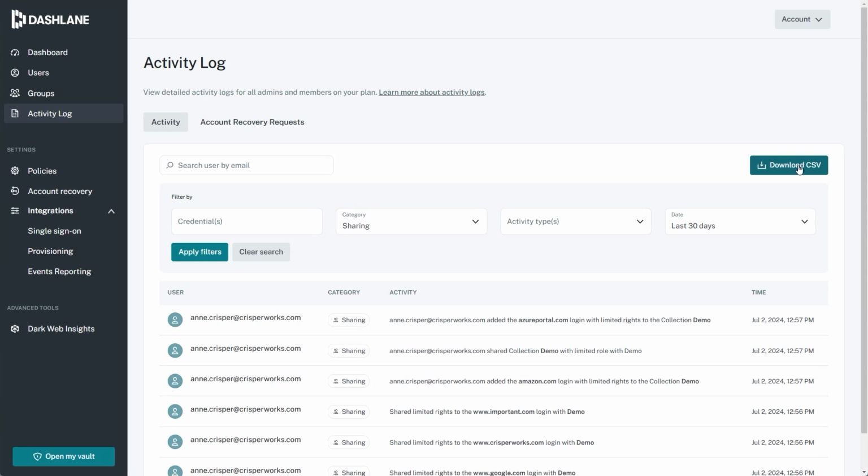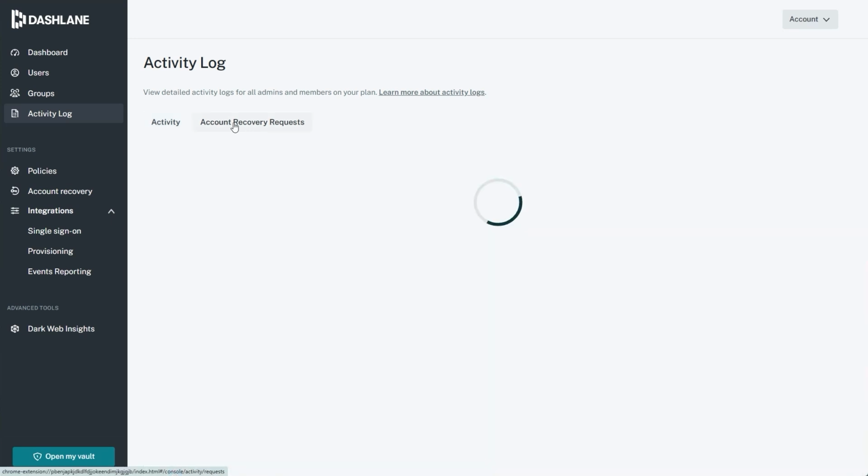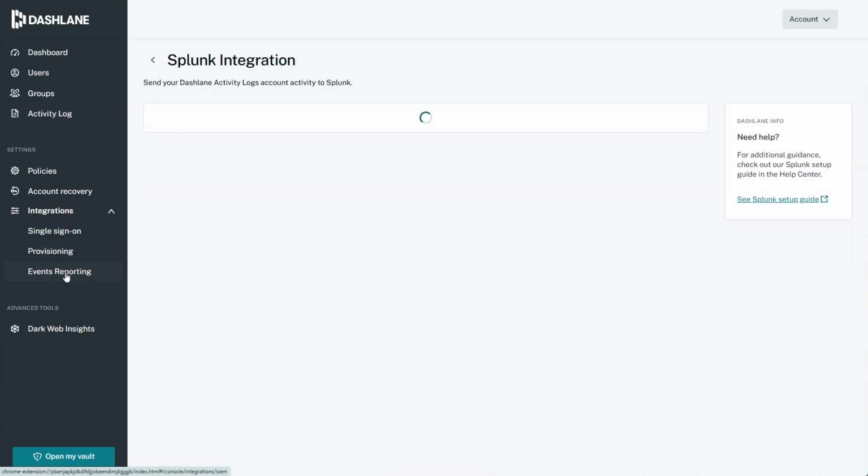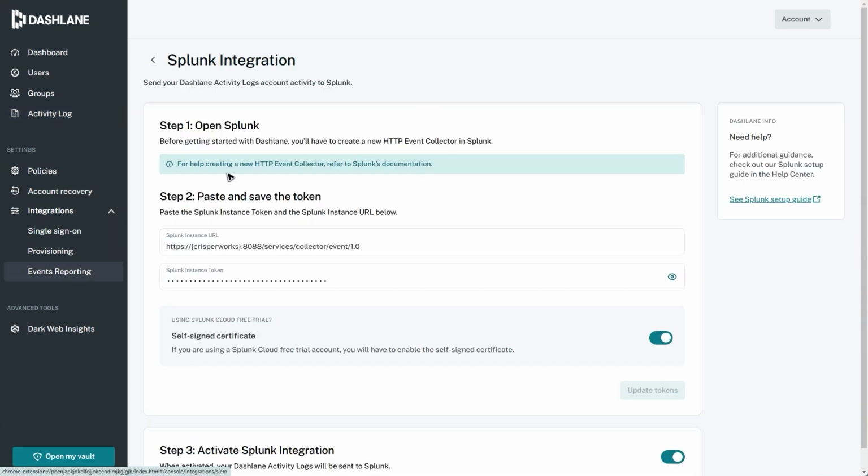So just as you see here, I have the account recovery, and that's exactly what it was showing me on the activity log. Now, if you are using Splunk, if you are already using SIEM integration, you can also have that with Dashlane. The reports that we are sending on the activity logs, you can also have with your SIEM setup using the Splunk integration. So under events reporting, you go on Splunk integration.